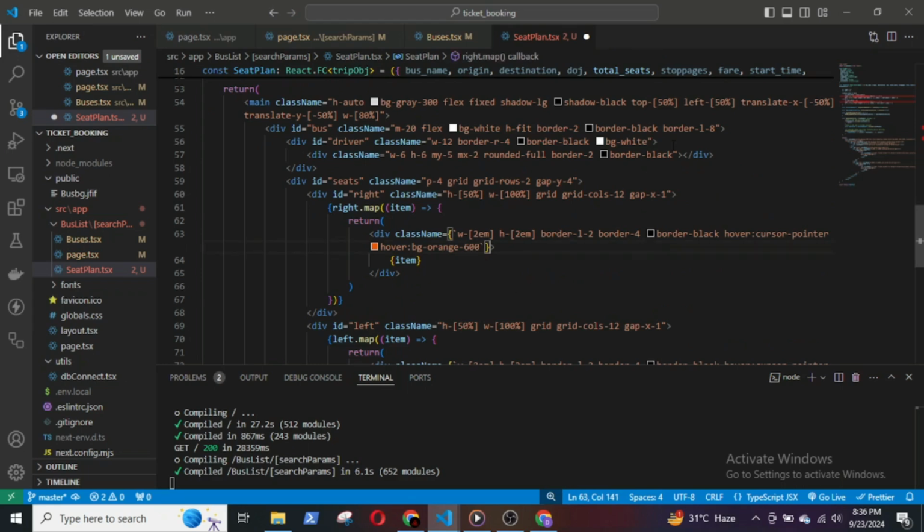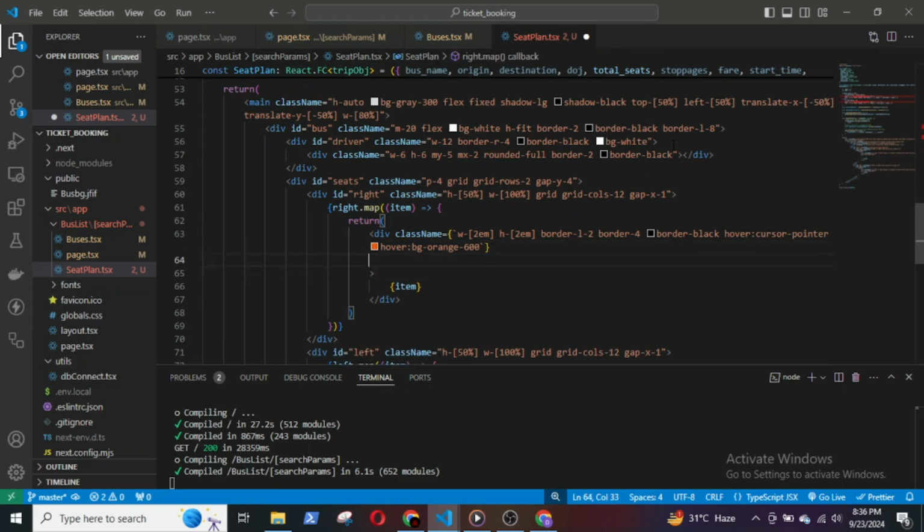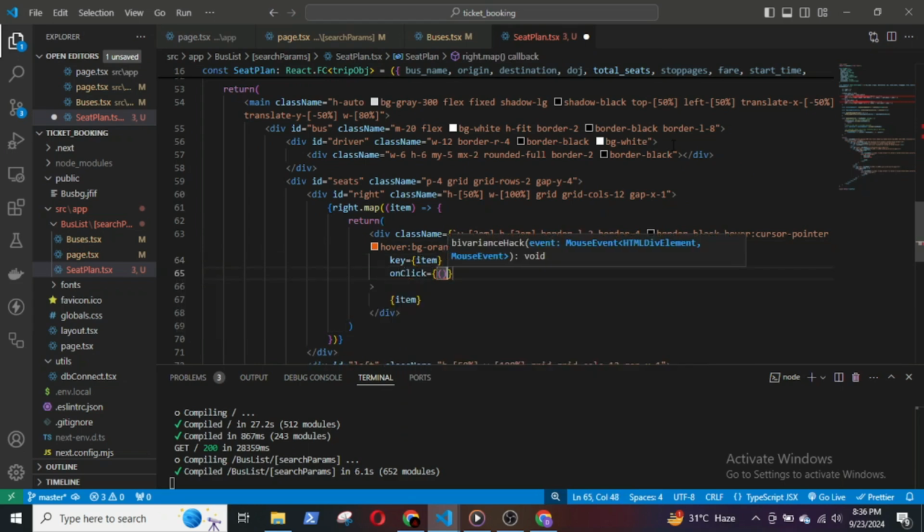Go to the right div and add a key and an on-click event listener. This will call the handle seat click function and pass the seat number as an argument. Repeat this for the left div.